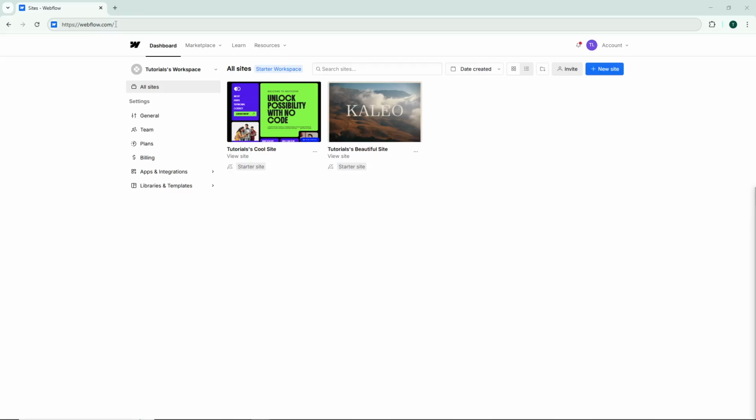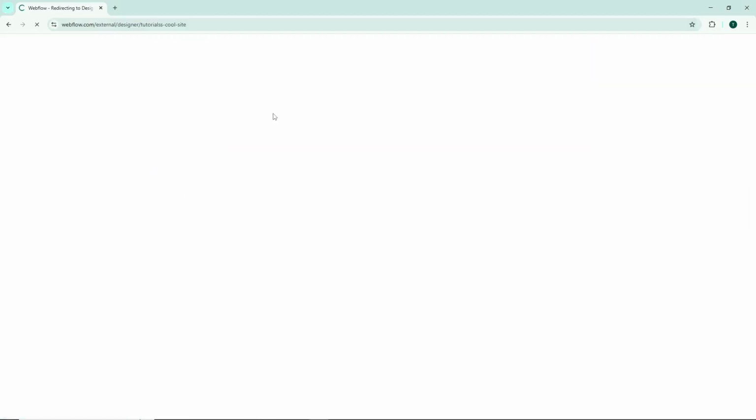In your Webflow dashboard, locate the site that contains the component you want to delete, hover your mouse over that specific site, and you'll notice an option to open in Webflow. Click on it to access your site's editor.